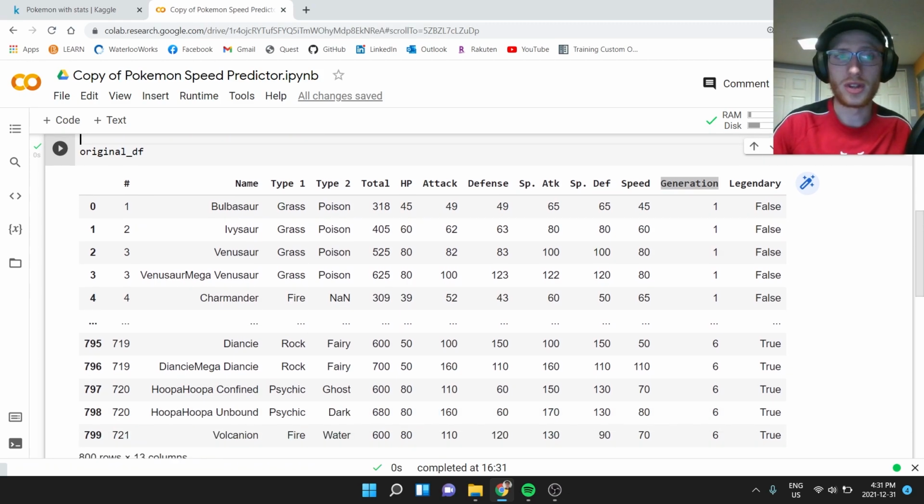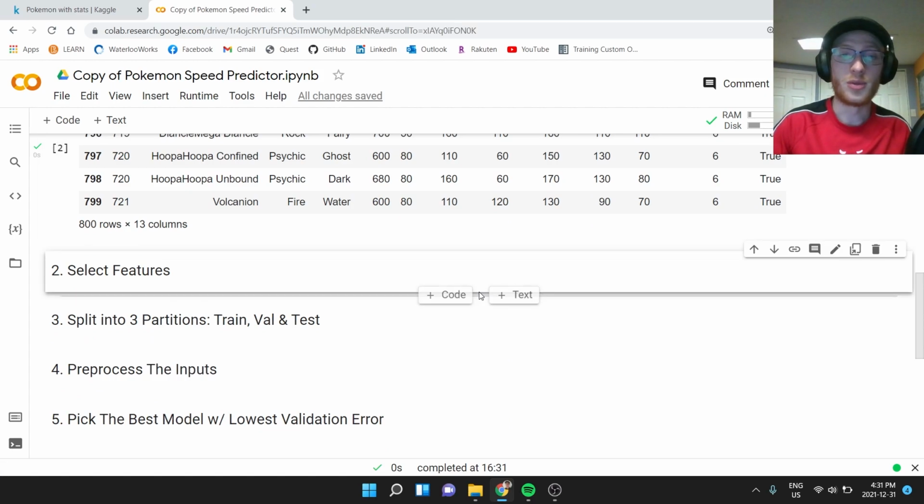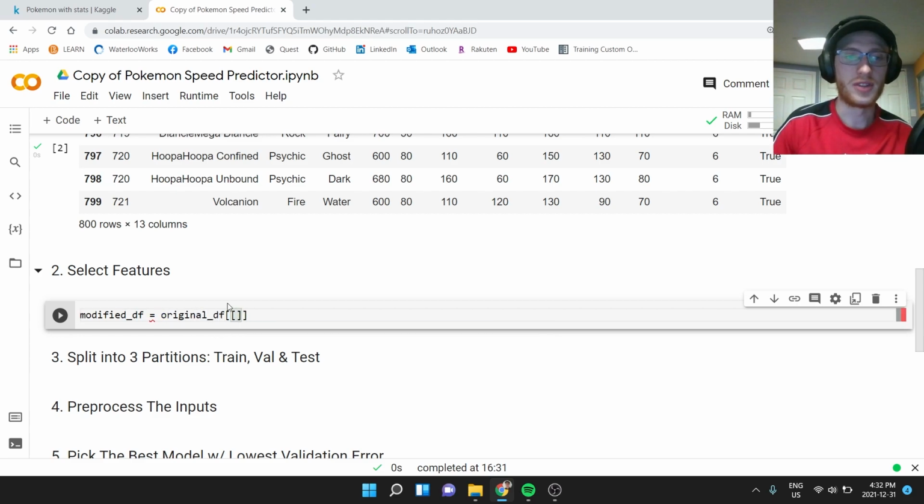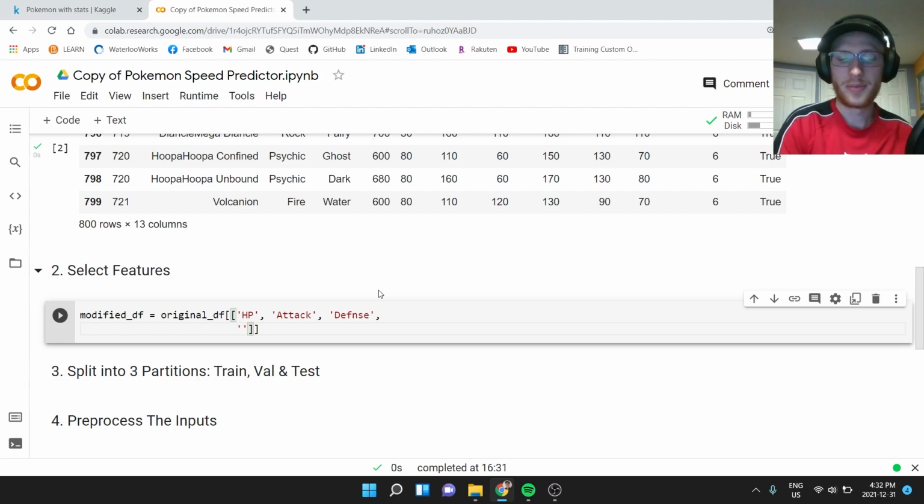We are not going to use all of this information. And so that's why we are going to, down here, select features, or which variables we want to use. So I'm going to make this new data frame, which is basically a subset of the other one. Modified df is equal to original df, and then you just pass in a list like this of which columns you want, in the order that you want to see them. So we're going to get HP and attack, and we're going to get defense. And then I'm just going to make a new line here for readability, but it's not actually doing anything. Special attack, it's written like that.